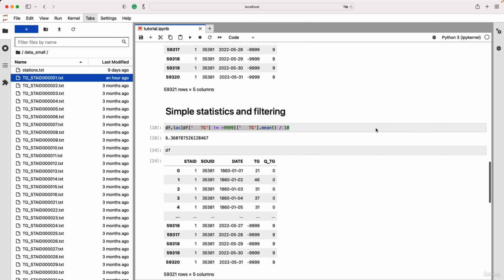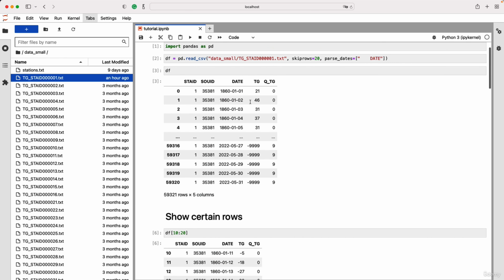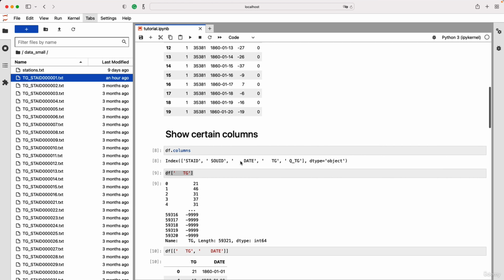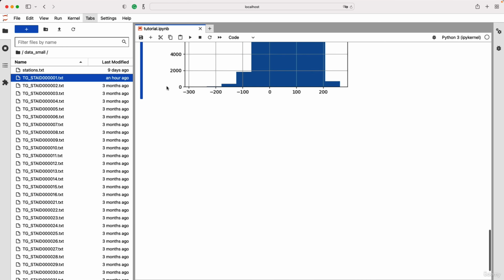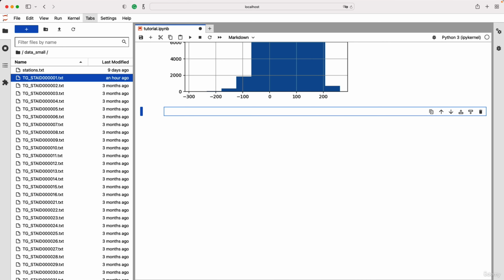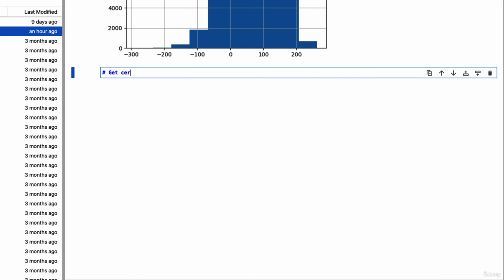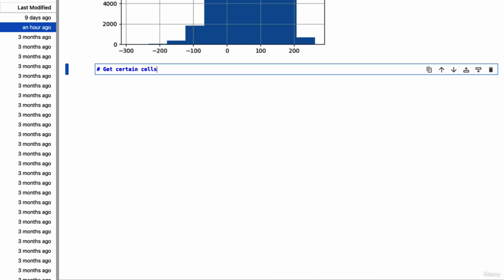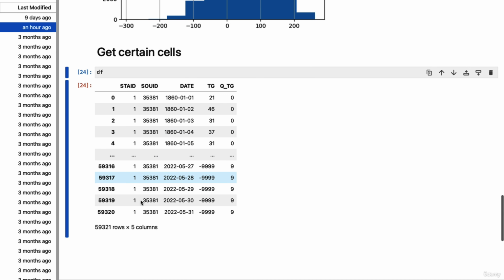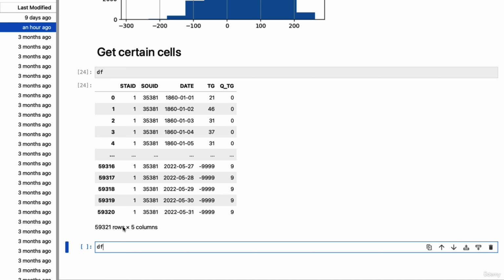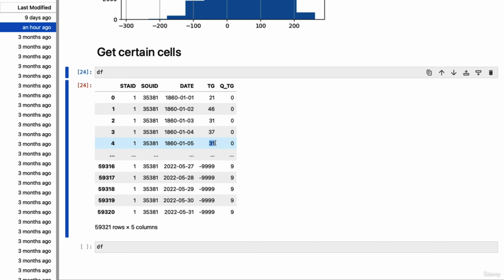Next section. So far we did loading the data frame, show certain rows, show certain columns, some statistics, and now I'll show you how to show certain cells or get certain cells. So let me show you the data frame again, and then let's get the value for this cell 31. How do we get the temperature for this date?